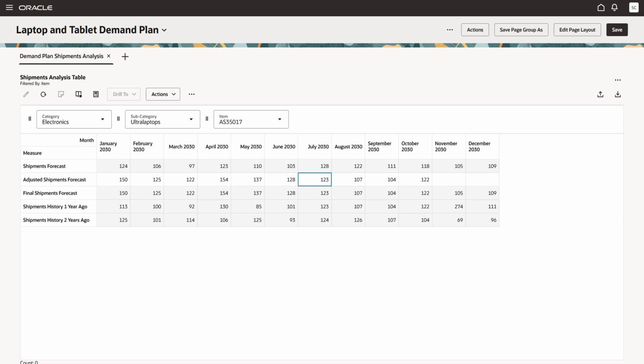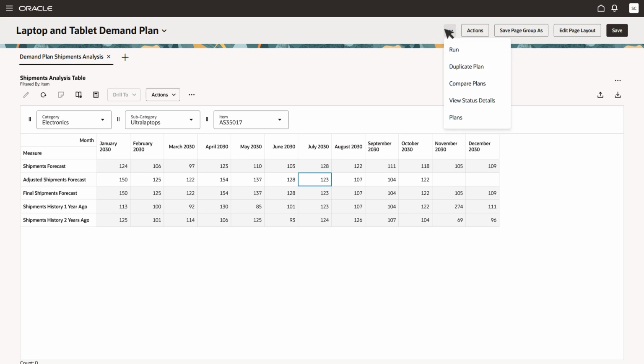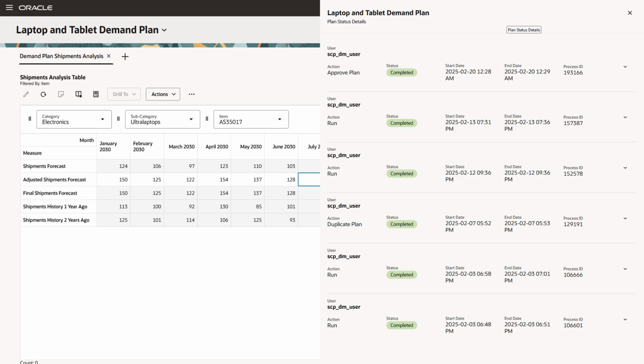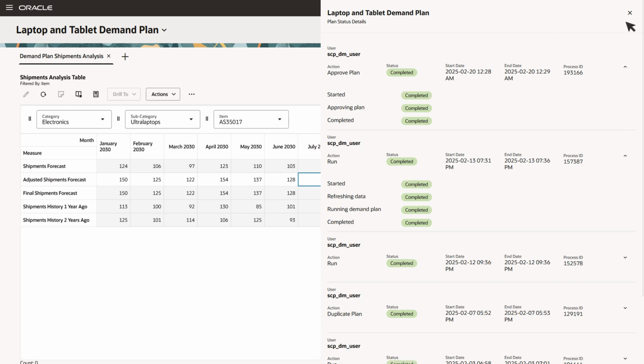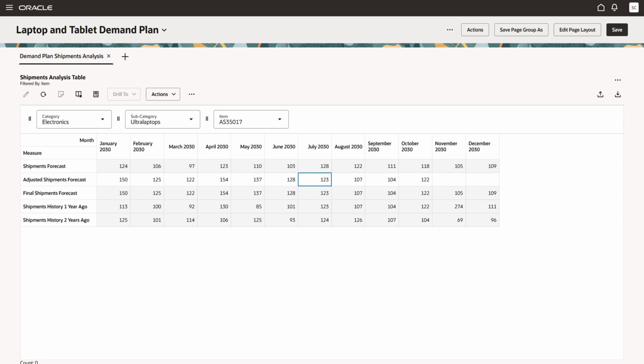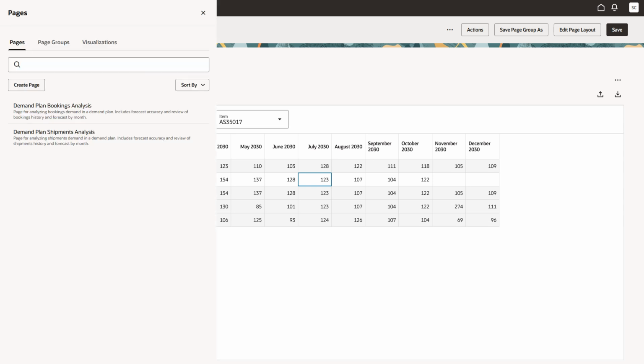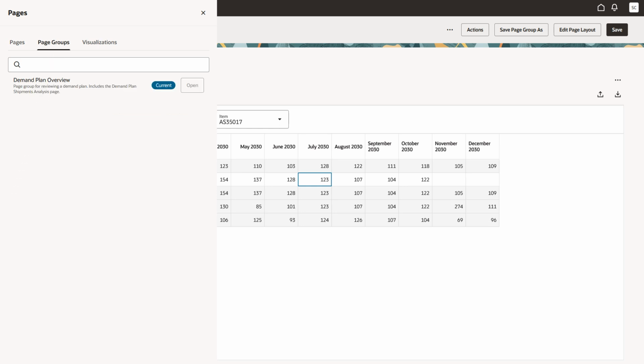You can view the status of all of the jobs that have been run for the plan. You can expand each action to see the details. You can also open existing pages and create new pages. You can open other page groups. And you can open existing visualizations.